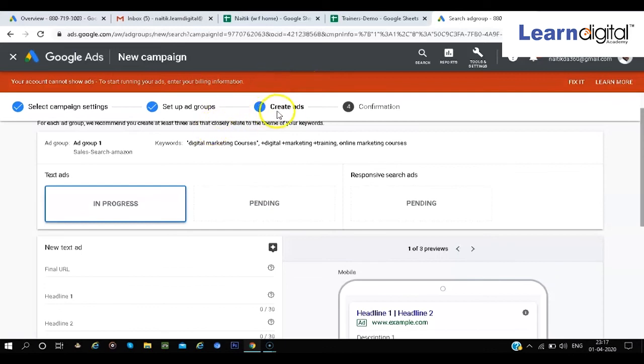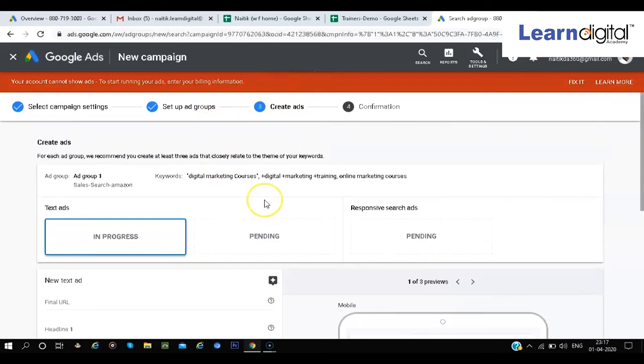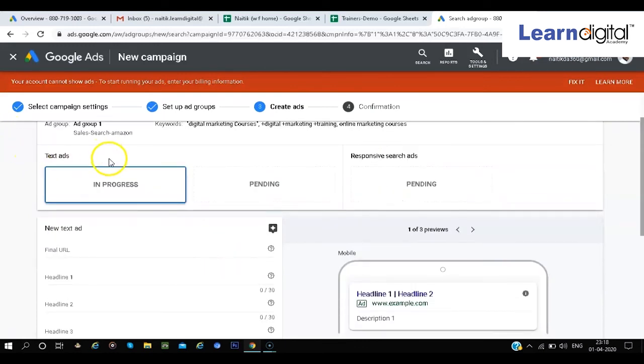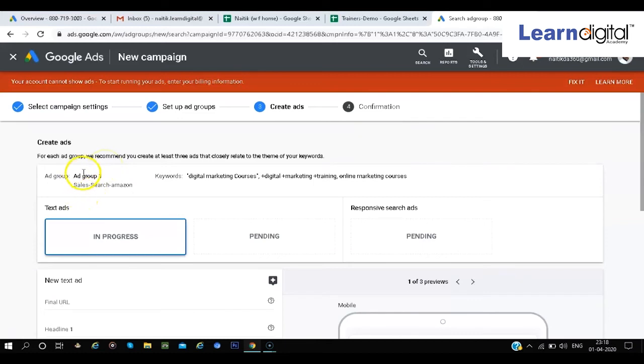Now you have moved down to the ad level. In the ad level, you have two types of ads, text ads and responsive search ads. In text ads, now there's a rule: for every ad group you have to create at least 3 ads, minimum 3 ads. Usually we prefer 3 to 5 ads so that we give Google a chance to create a competition between the ads and show the right ad to the right customer. So now, for example, I'll create the first ad.